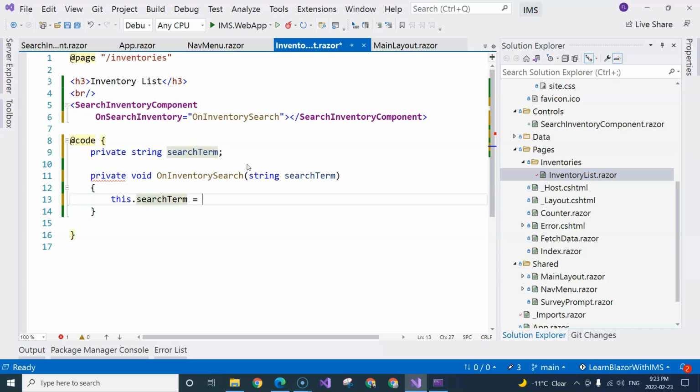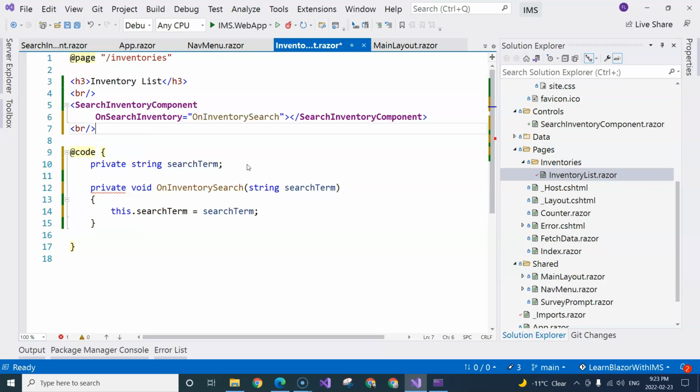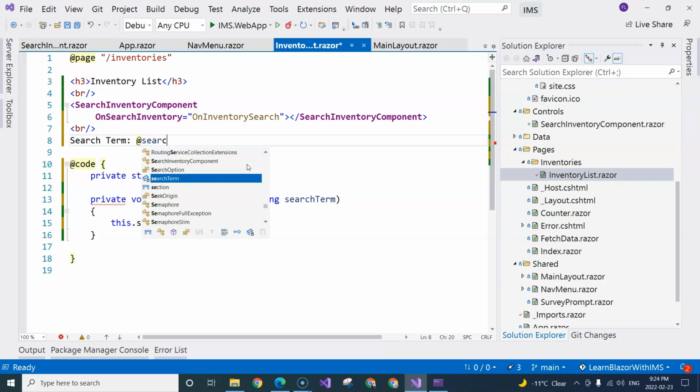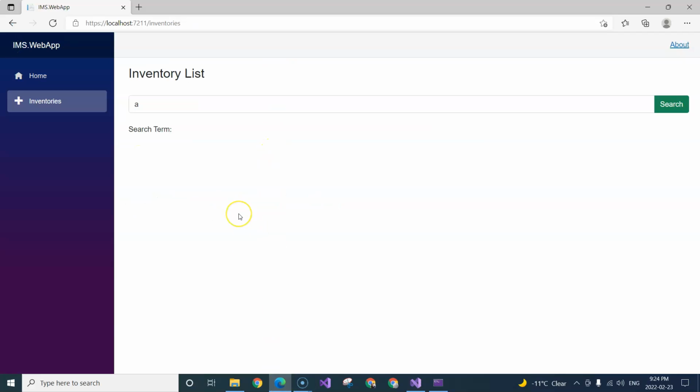In order to make sure that we actually received the search term from the search inventory component, I'm going to display "Search term is" followed by the searchTerm. And we're going to initialize this with an empty string. That's it. We're going to click on hot reload and go back here.